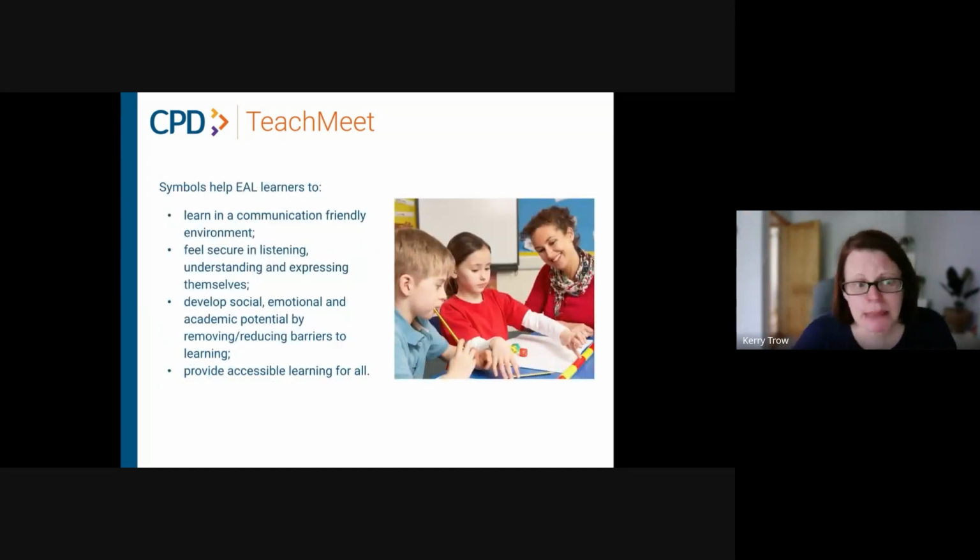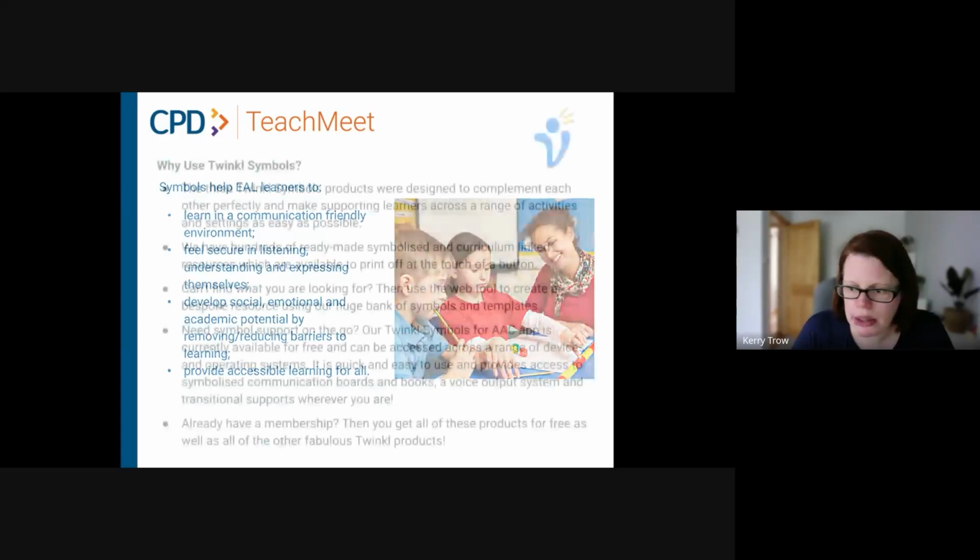But basically, symbols help EAL learners to learn in a communication-friendly environment, feel secure in listening, understanding, and expressing themselves, to develop their social, emotional, and academic potential by reducing or removing barriers to learning, and providing accessible learning for all. And as I mentioned before, symbols and visual supports are not just for EAL learners. They're not just for learners with additional needs. They can be really, really supportive in terms of learning for all children. But yeah, they just provide the extra layer of support for our EAL learners.